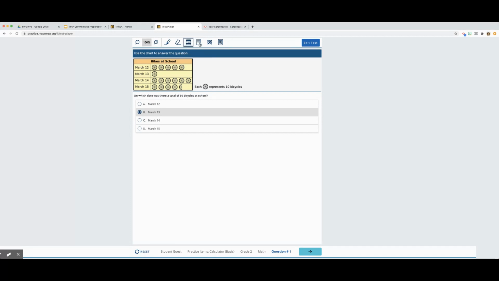The next button is a notepad. When you click the picture of the pencil writing across the paper, the notepad comes out. You can type into the notepad whatever you want to say. When you're done with the notepad, click the notepad button again, and it makes it go away.